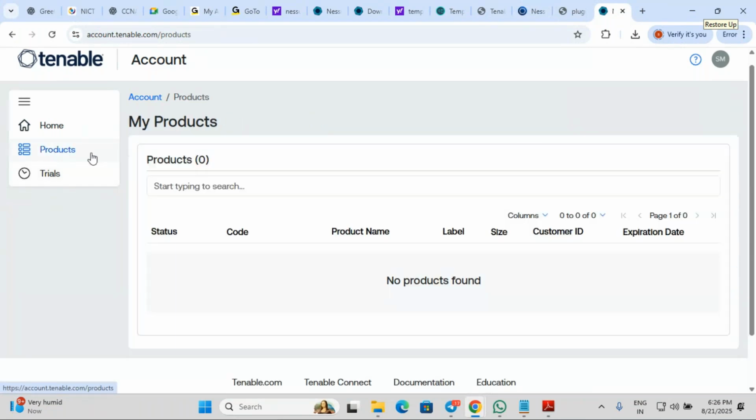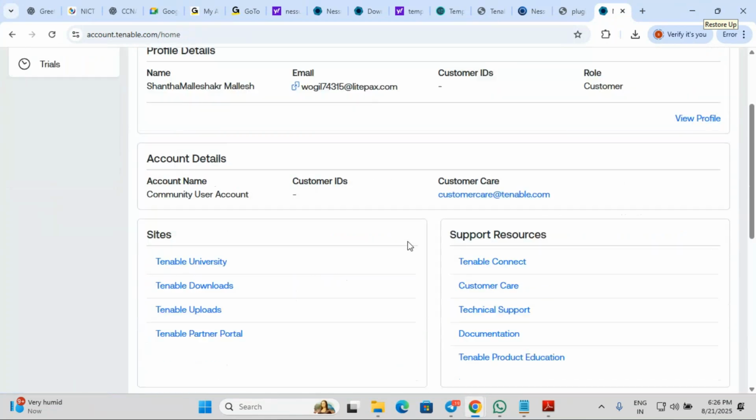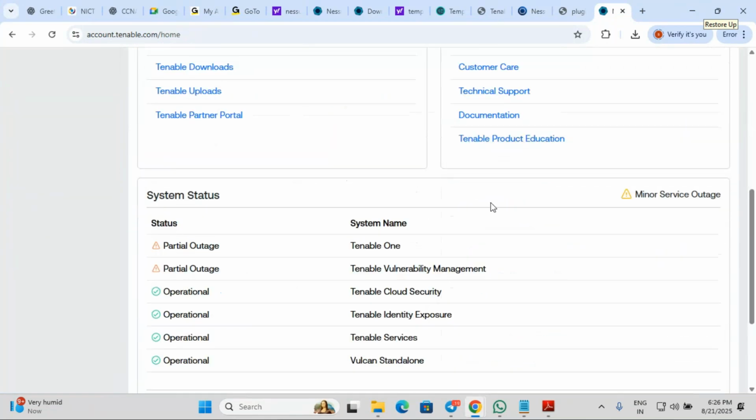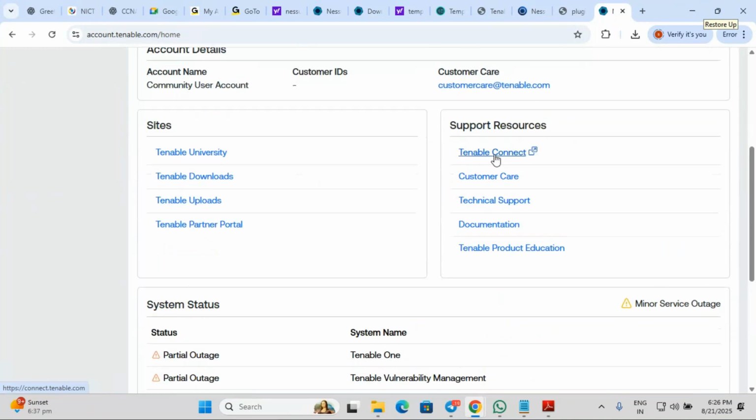What I'm using here is a temporary mail ID, that's why I'm getting an error here. So connect your enable.